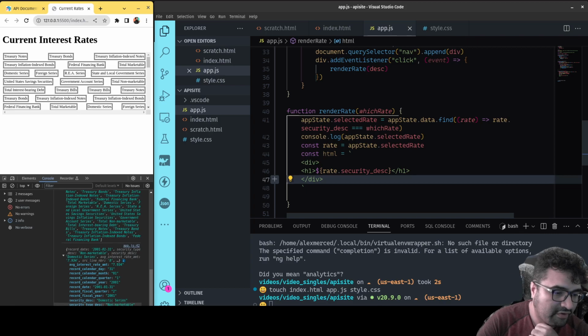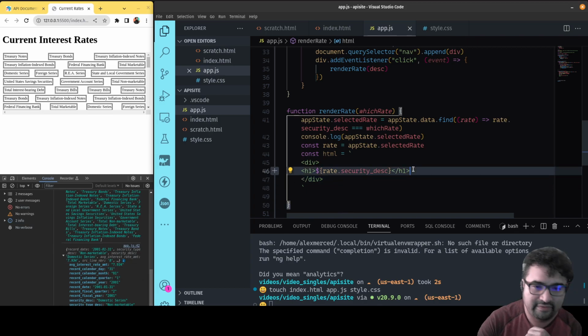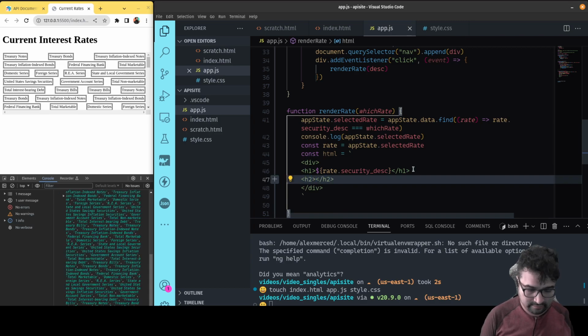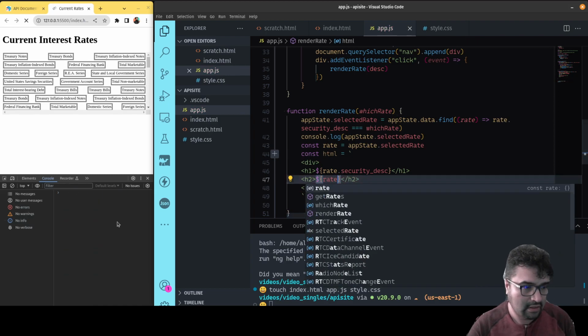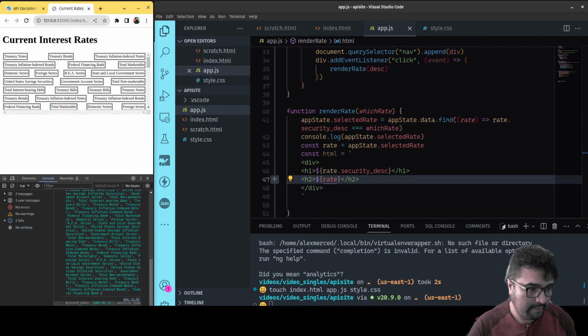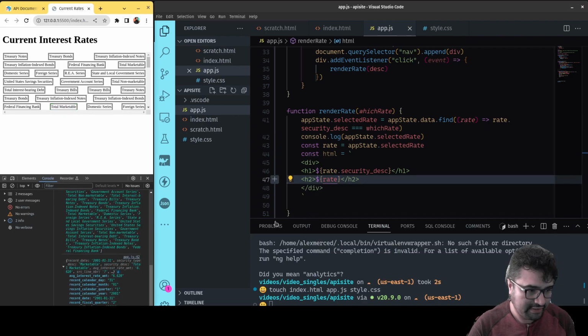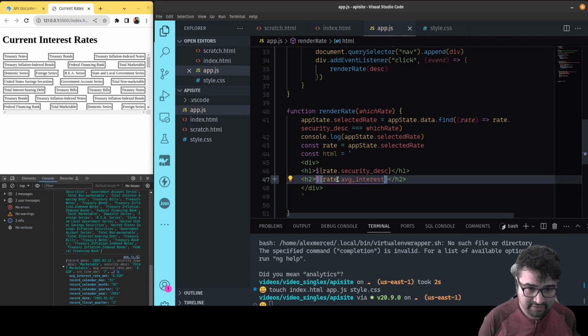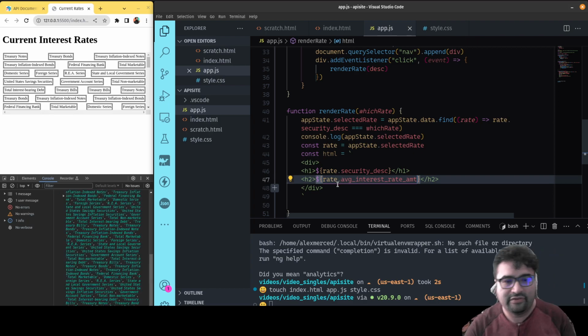Security description, domestic securities. And we'll just say H2 is the rate. H2, and that's average interest rate amount is the property. Average interest rate amount. Okay, so this creates some HTML.